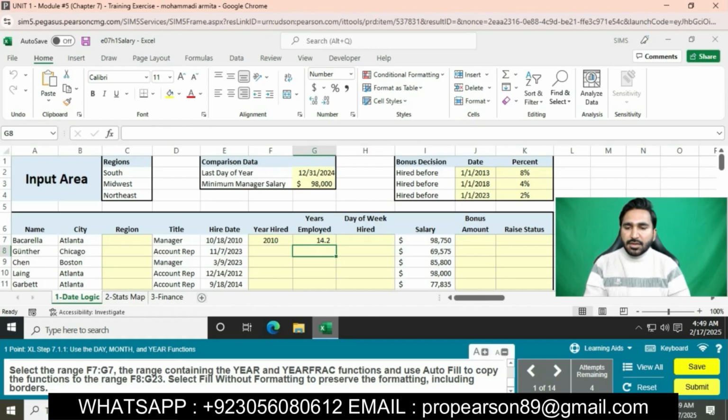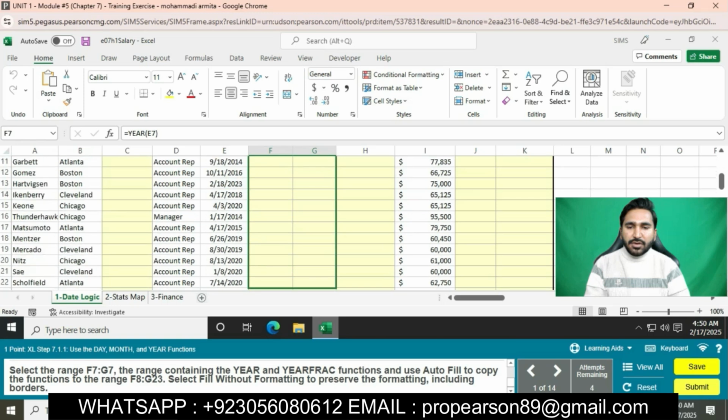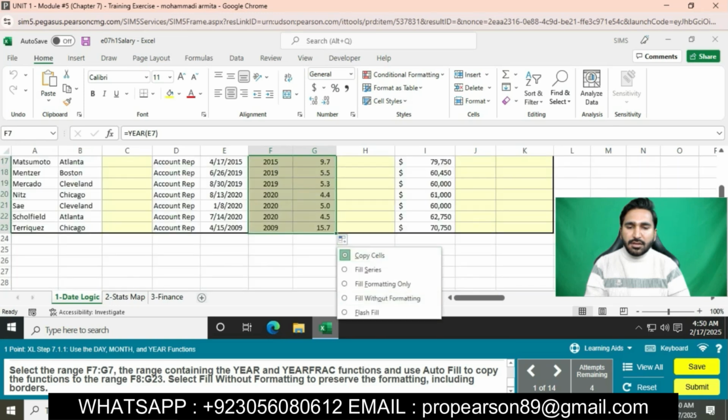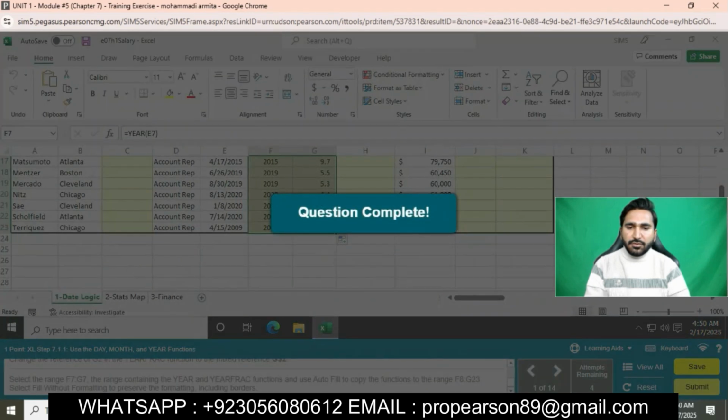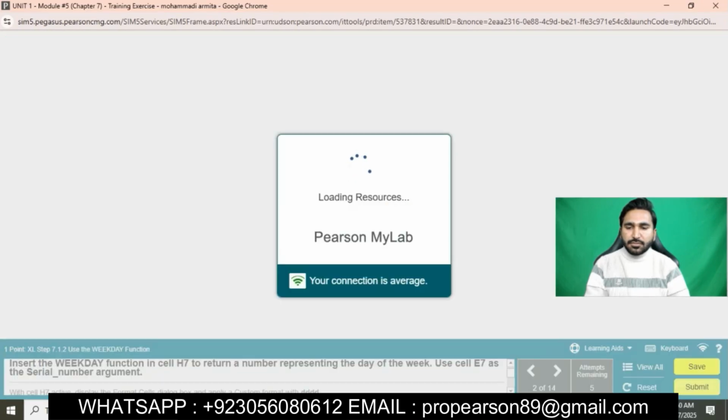Select the range F7 to G7, the range containing the YEAR function, and use autofill to copy the function to the range F8 to G23. We will select this, then F8 to G23, use the fill handle and then fill without formatting.